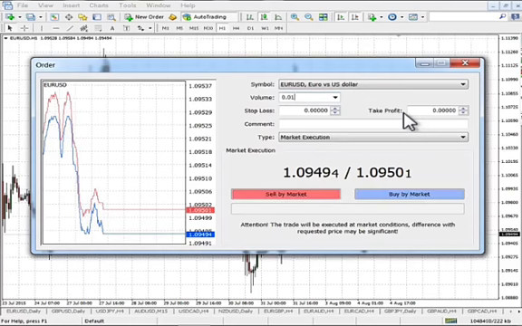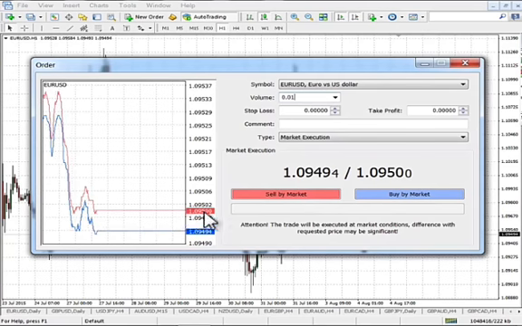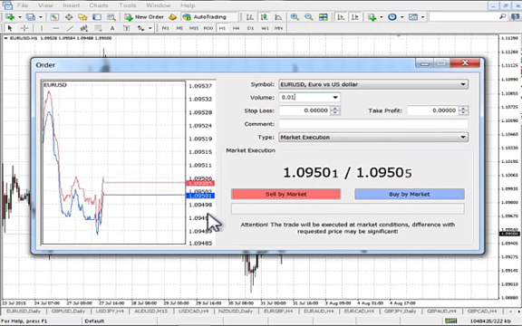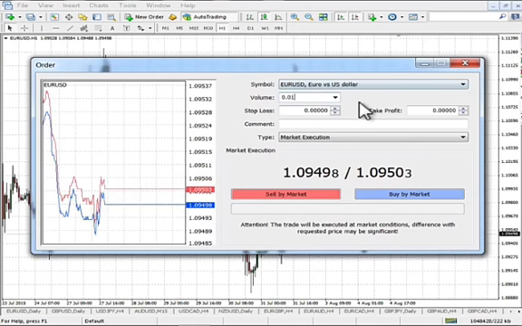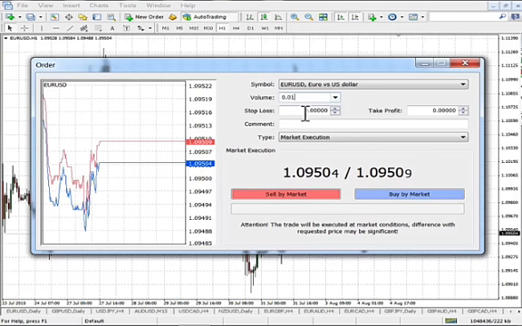And on the Euro US dollar, that means that you're going to be risking roughly 10 cents for every pip. So as each one of these pips moves, a 2 pip move is going to be 20 cents. A 1 pip move is going to be 10 cents based on this. So you'll want to go ahead and make sure to put the correct volume in there.